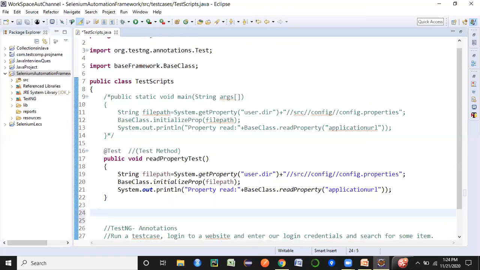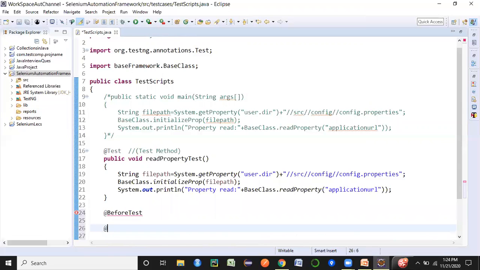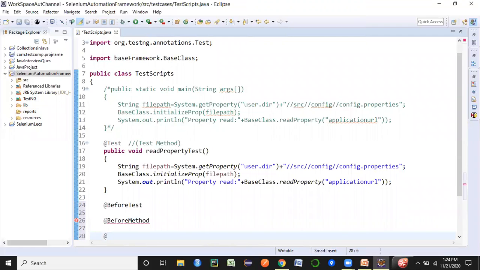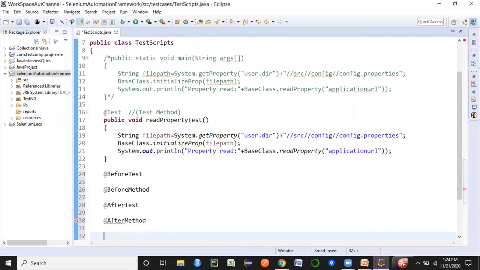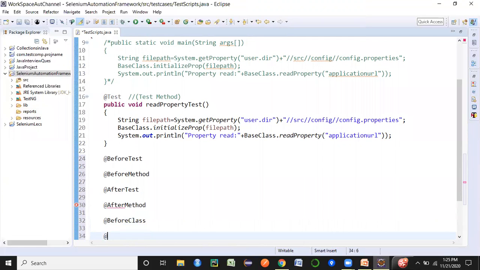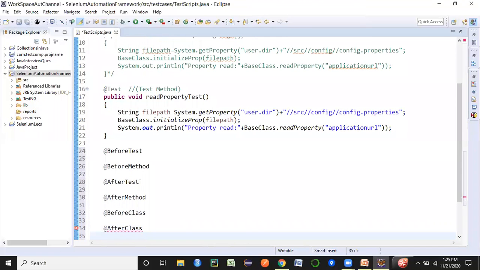So like @Test, we have other annotations like @BeforeTest, @BeforeMethod, then we have @AfterTest, and then @AfterMethod. Likewise, there are many other annotations present like @BeforeClass, @AfterClass. So these are just the other annotations which I wanted to list down here. But if you want to understand in detail, you can look at my lectures in my Selenium playlist. There I've explained in detail all about TestNG.